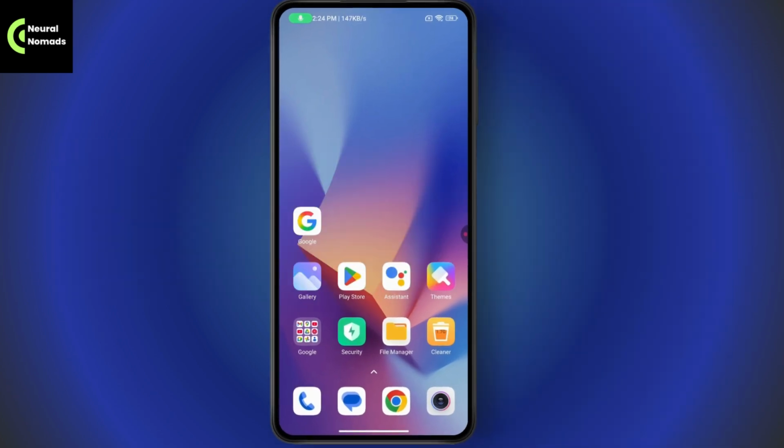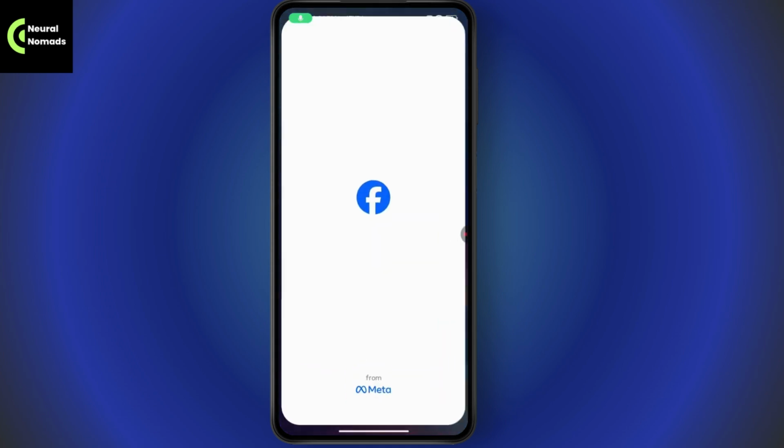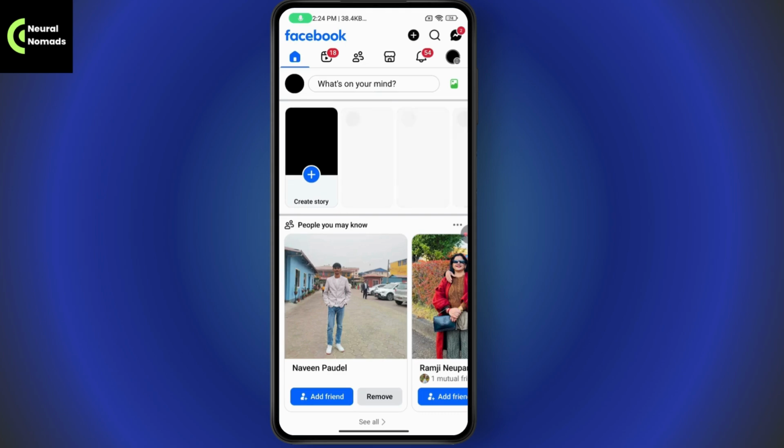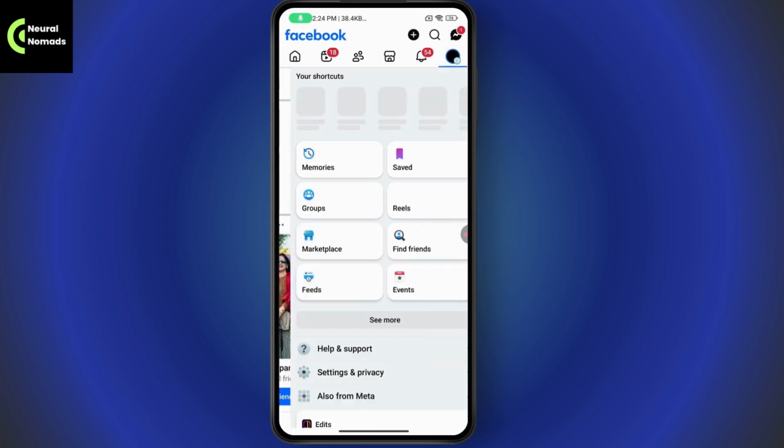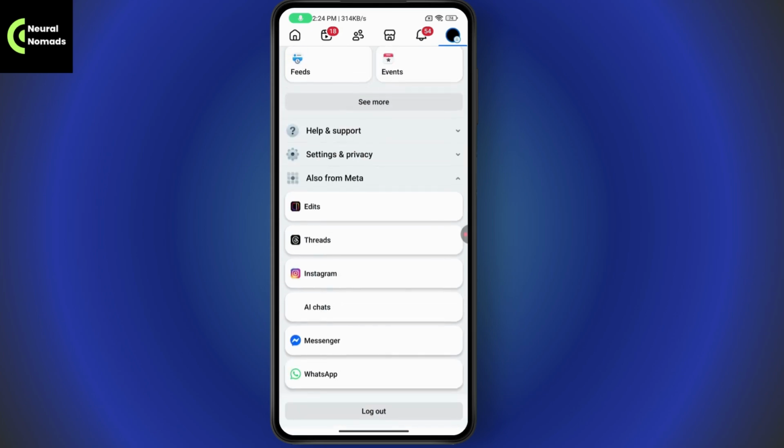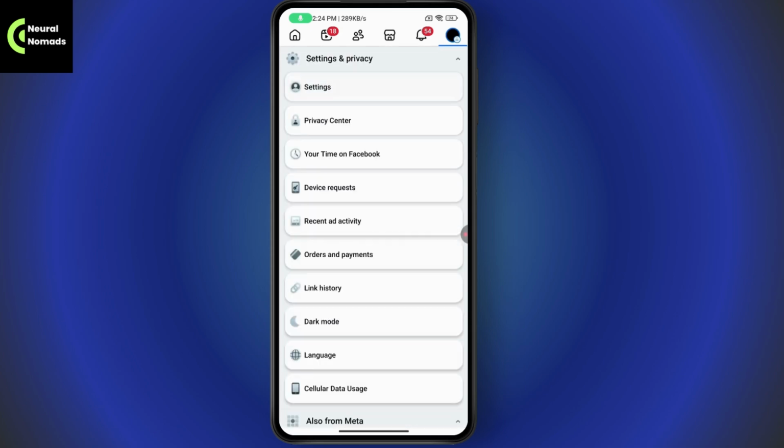So if you want to make your Facebook account private, then first you need to open up your Facebook application. After opening your Facebook, you need to go to the top right, which has those 3 horizontal lines, and scroll down, tap on Settings and privacy, and tap on Settings.